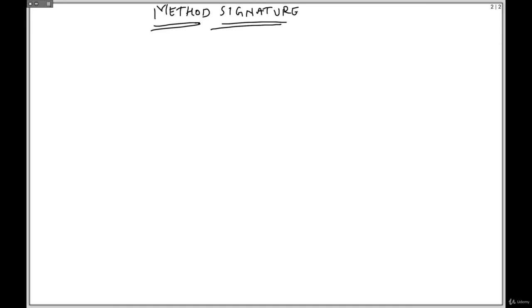Hello guys, welcome back. So in this lecture we are going to understand what a method signature is in Java, and by the end of this lecture you will have a better understanding and clarity on method signatures. We will also understand how the compiler resolves method calls for the execution of the program. So let's get started.